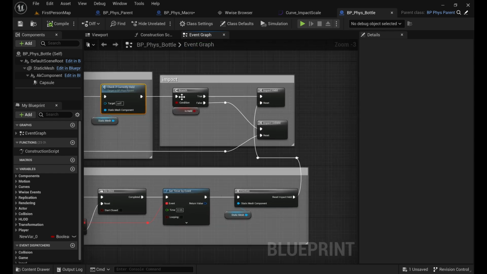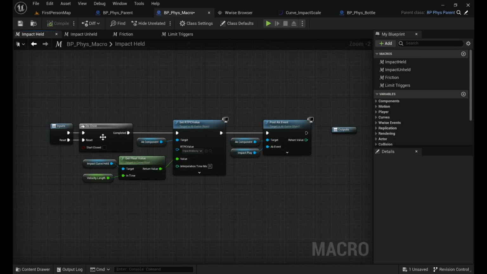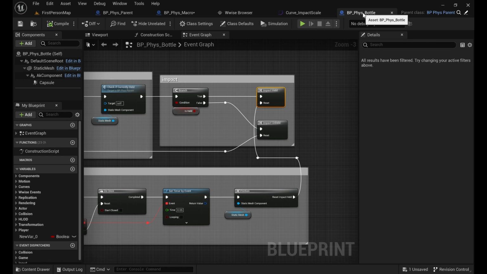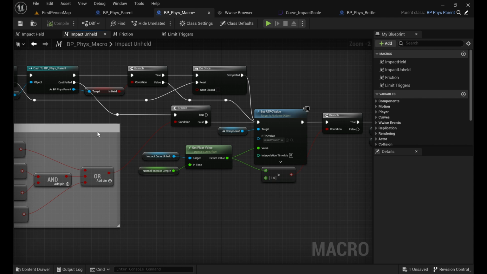Once a hit has been registered and we've checked if the item is currently held, either the impact held or unheld macro executes. The impact held macro sets the impact velocity RTPC on the AK component based on the scaled velocity length of the object, and then posts the play impact sound event. The macro begins with a do once node, which is reset by the friction macro. This prevents the impact sound repeating every frame if it's held against another actor.